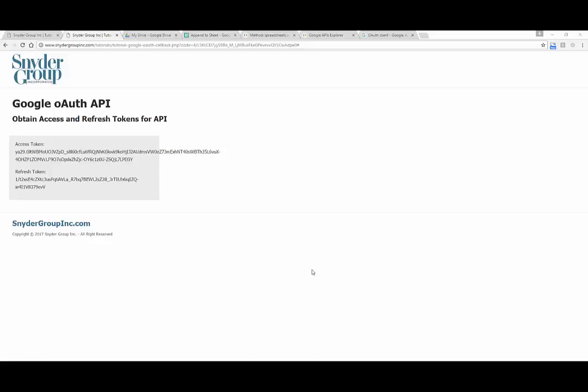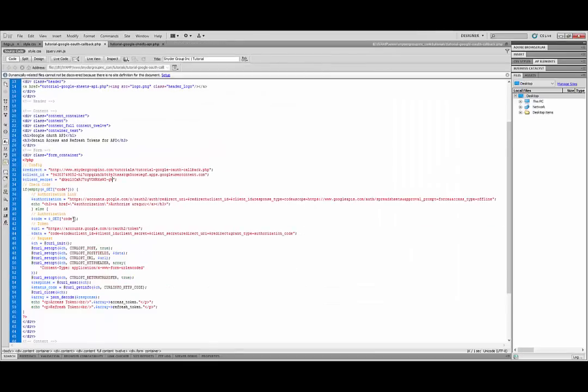We also have an access token and a refresh token displayed on the screen. Let's copy the refresh token back to our text file for later, and then revisit the second half of our PHP script to see what happened here.